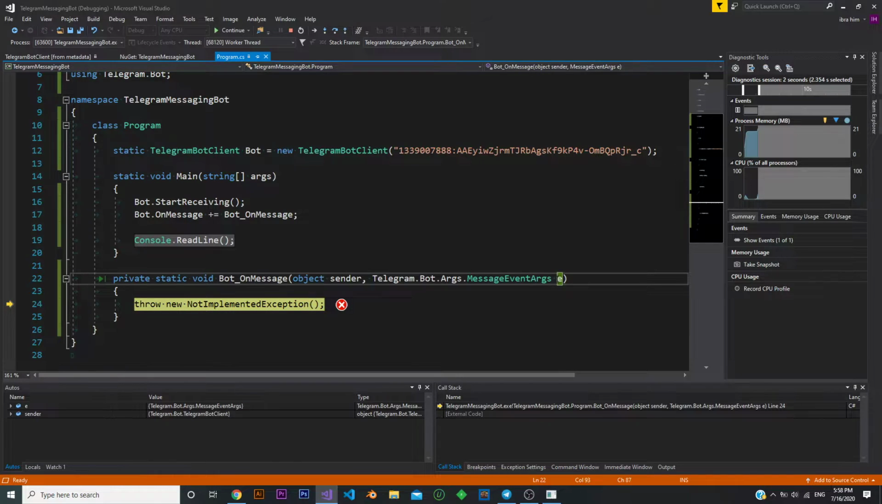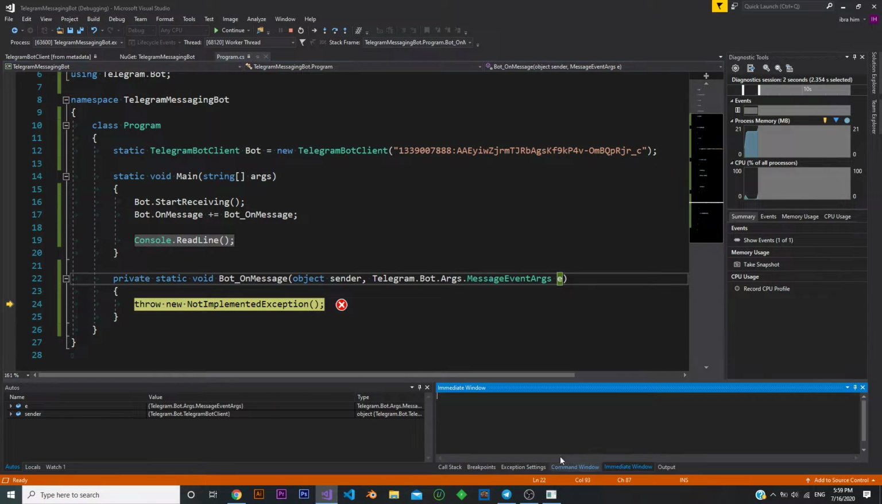What does E contain? I can go here to the immediate window and type E.message, for example, like this. I can see what's inside it. I can go to E.message.text and see that he sent me start, etc. This is just for debugging. It's not really the thing.